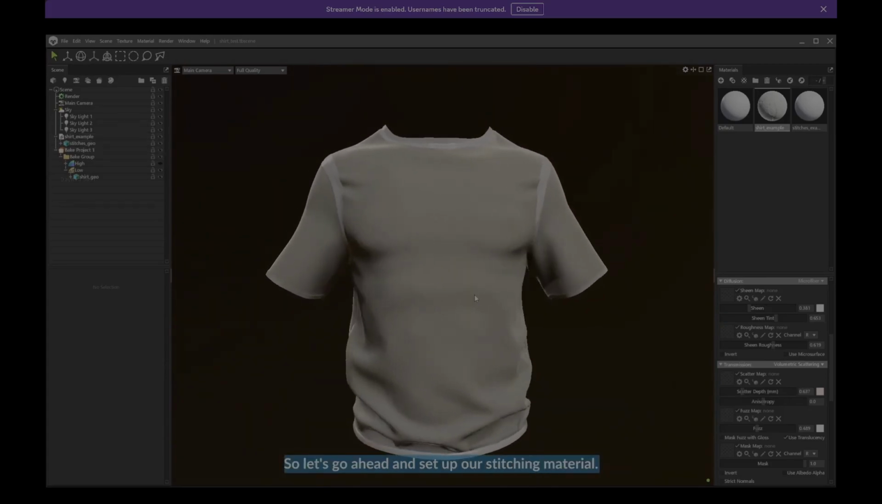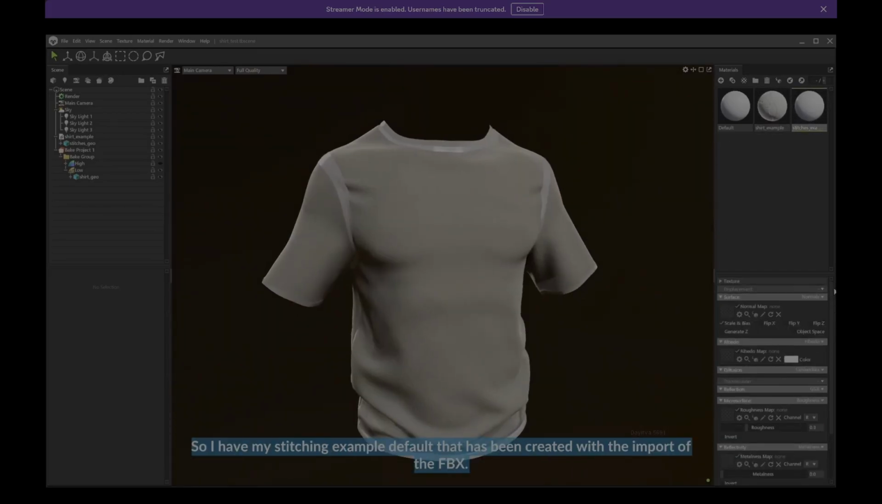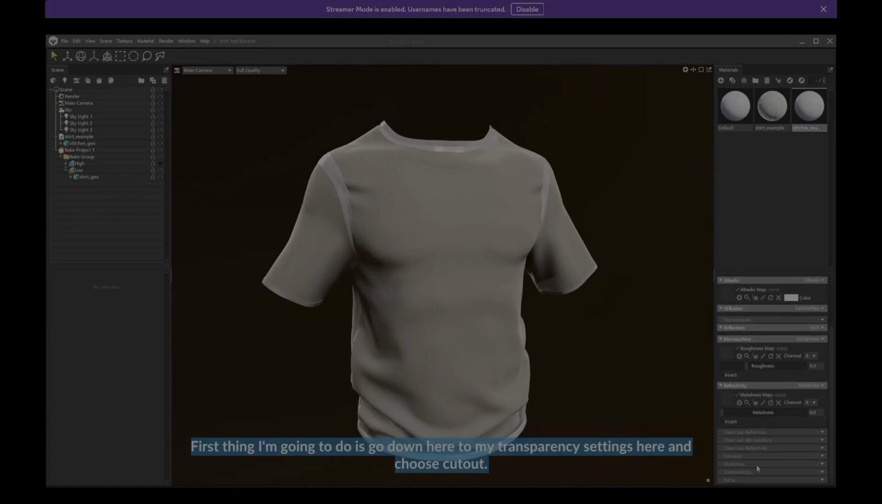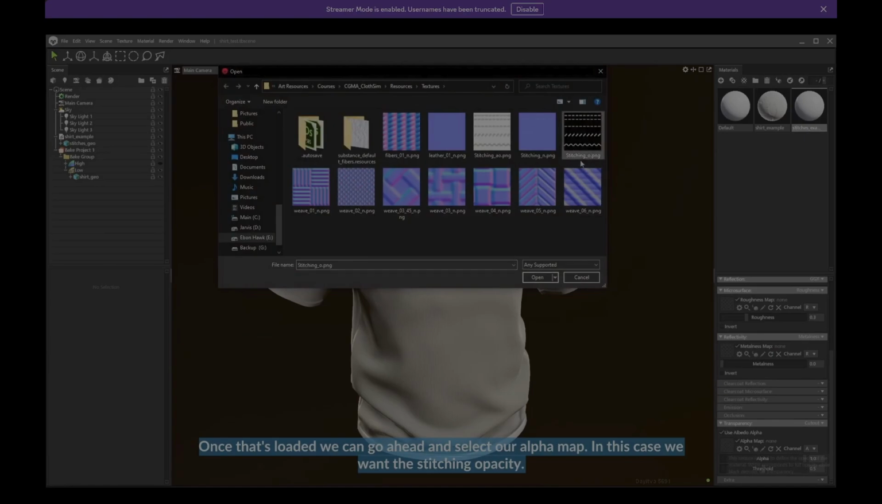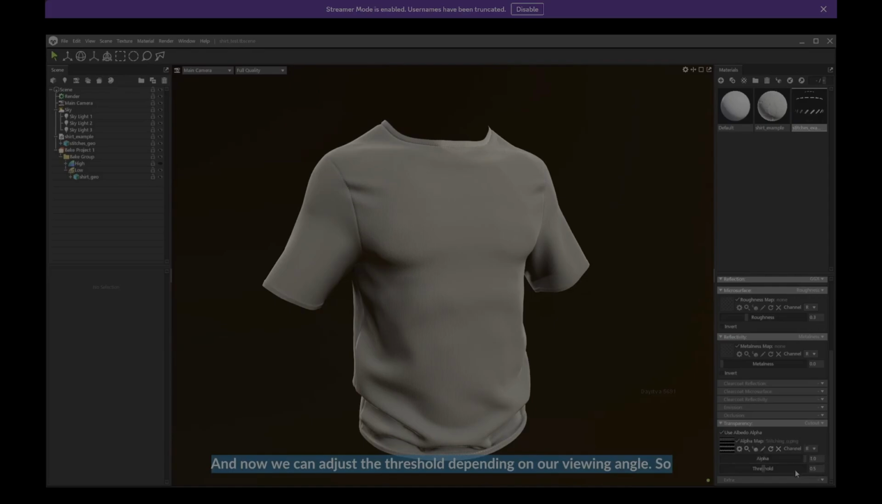So let's go ahead and set up our stitching material. So I have my stitching example default that has been created with the import of the FBX. First thing I'm going to do is go down here to my transparency settings and choose cutout. Once that's loaded, we can go ahead and select our alpha map. In this case, we want the stitching opacity. And I'm going to change the channel from alpha to red, just because this is a white and black texture. And now we can adjust the threshold depending on our viewing angle.